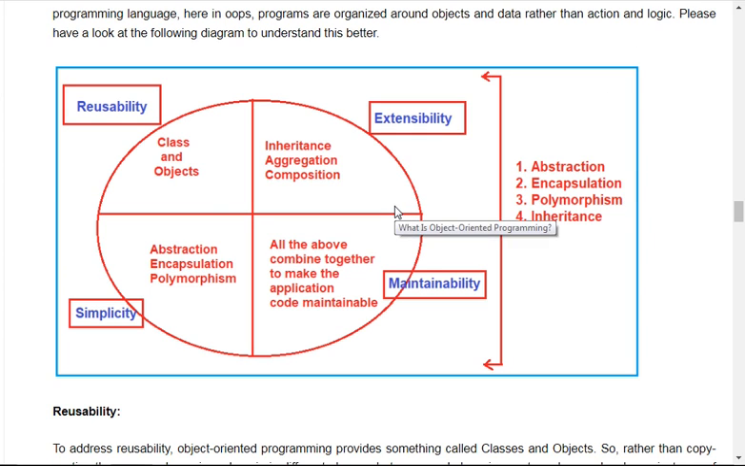So what does object-oriented programming do? There is reusability. We can reuse a number of concepts, the code, by using class and objects. Okay, there is extensibility. By using inheritance, aggregation, composition, we can extend the code further. For example, we have a base class. We can inherit that base class further to a subclass. So we can reuse the properties and methods of the base class. So that is called extensibility.